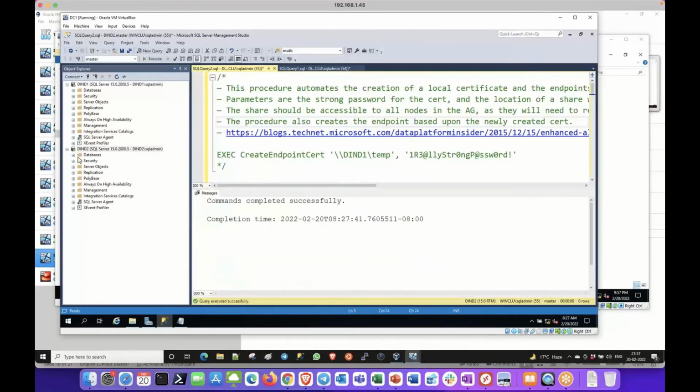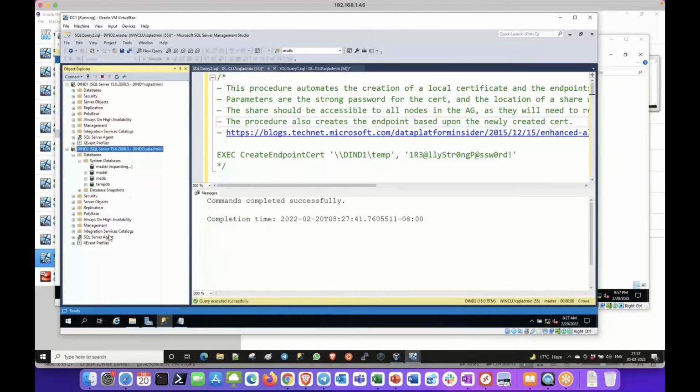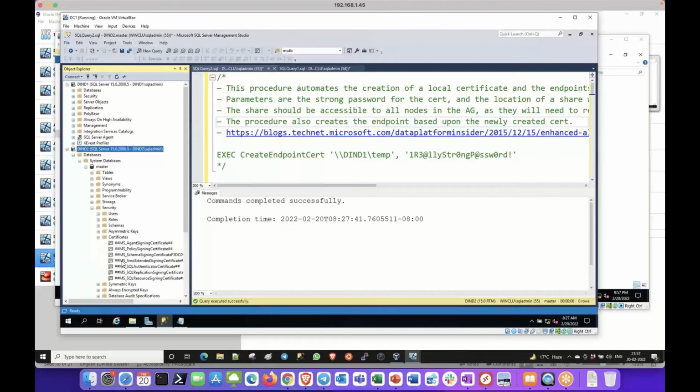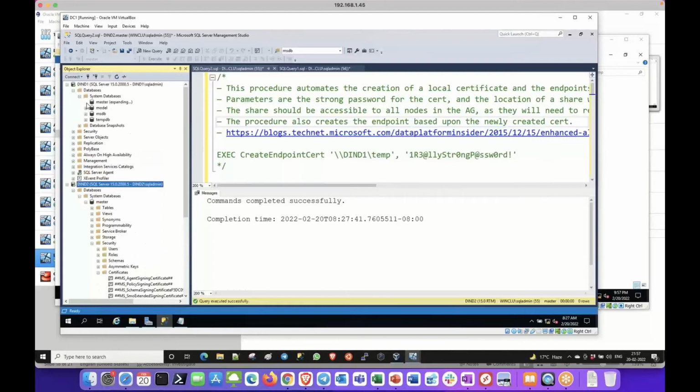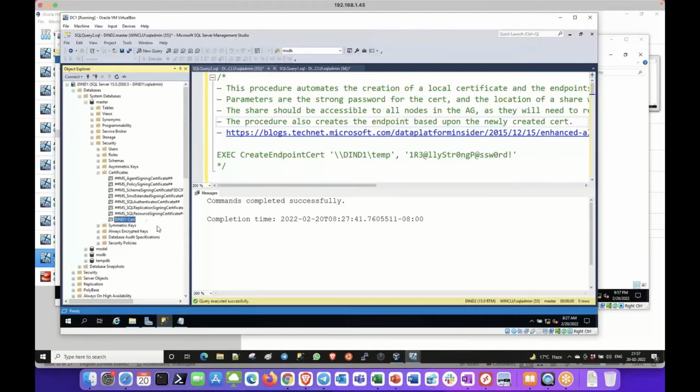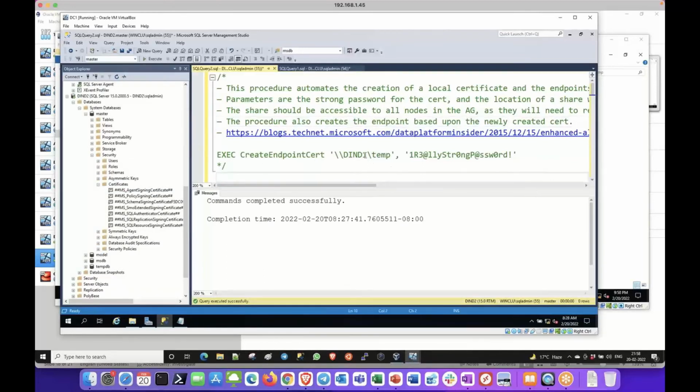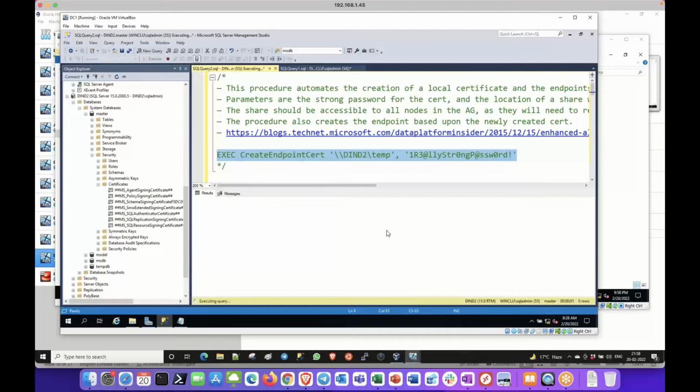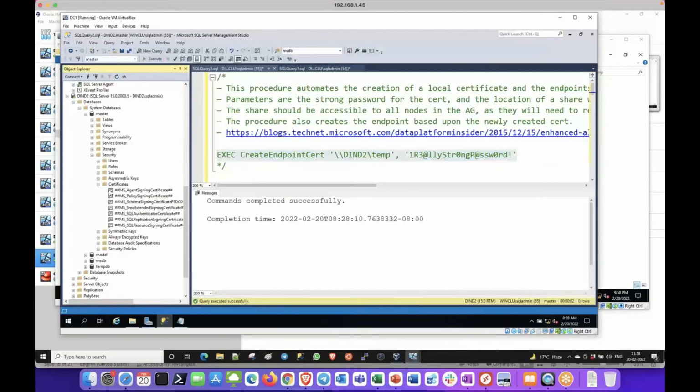Okay, done. Let me first show you. The certificate will appear under master. You must already know that. Here I have system certificates, but not our created certificate, but on DIND1 we created. Now you can find this certificate here, right? We don't have it here. Now let me create the certificate. Let me change the shared directory to this one and create this. Okay, now let's refresh this.